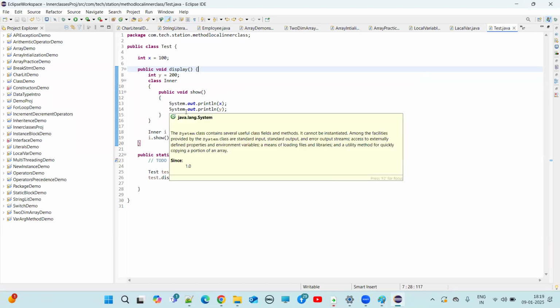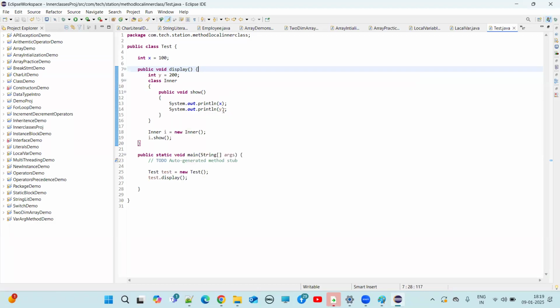But the second line, system.out.println of y, means what, guys? A local variable. Is it still existing in the stack memory? No, already it is destroyed, right? Understand? See, the first time when you call the display method, the local variable will be created. Once this method completes execution, this local variable will be destroyed automatically. But still, this inner object will be there in the memory. Am I right or wrong?